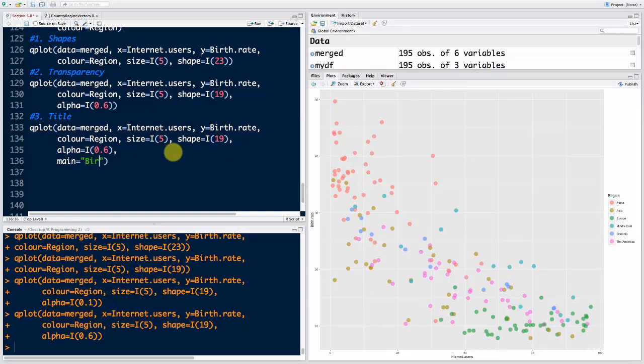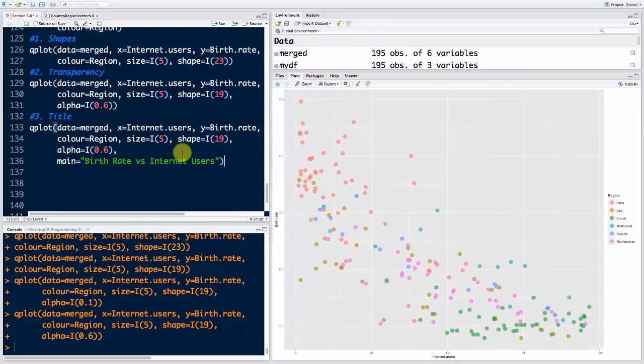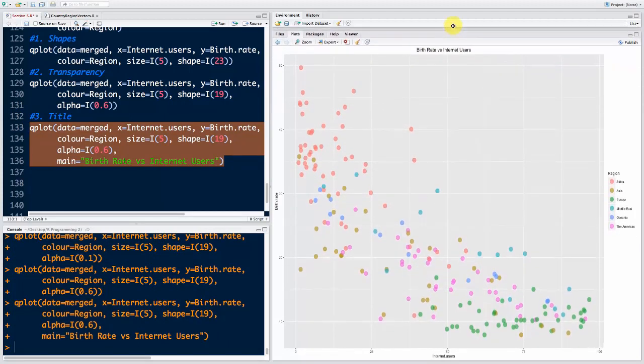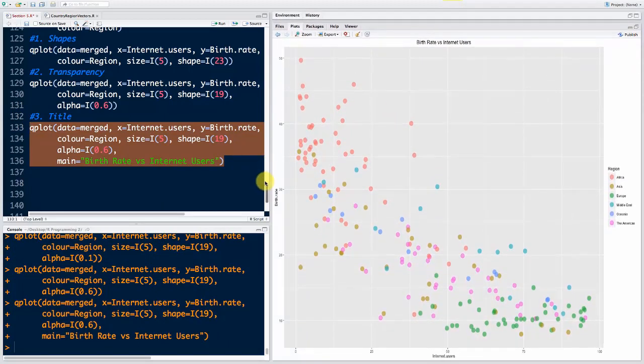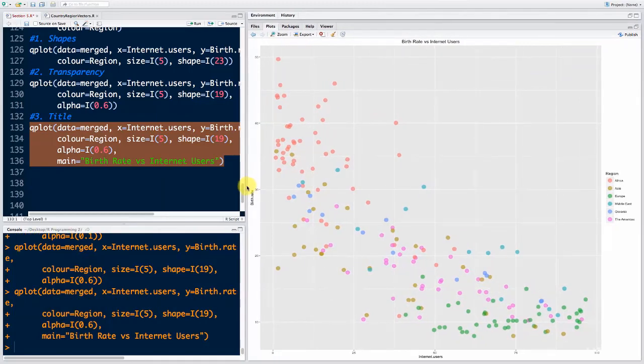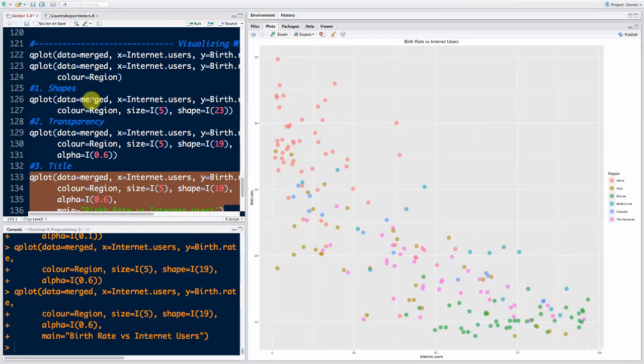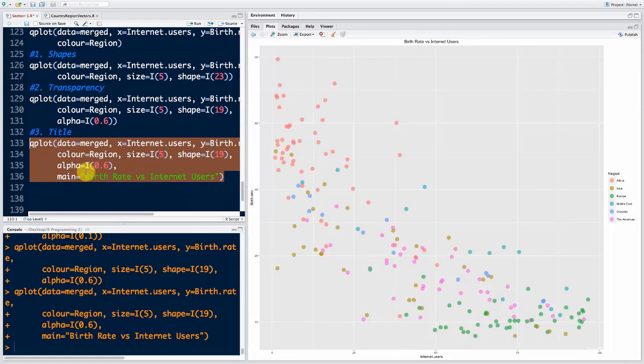And here we're going to say birth rate vs something simple, internet users. Let's give it some more space and let's run that. Whoops, there we go. So here you can see the title has appeared now. Well, there we go. That's how we used a qplot to create another awesome visualization. And also we learned a couple of things about qplots, shapes, transparency, and how to set the title.